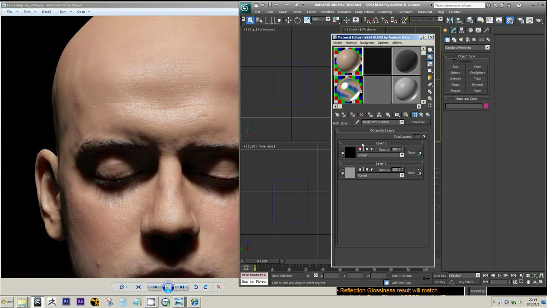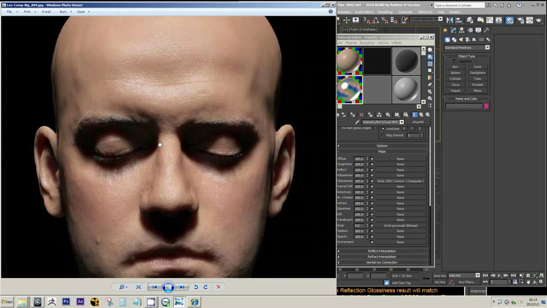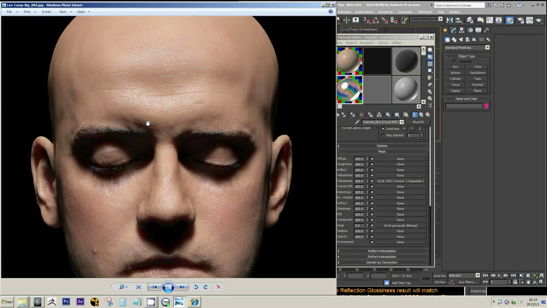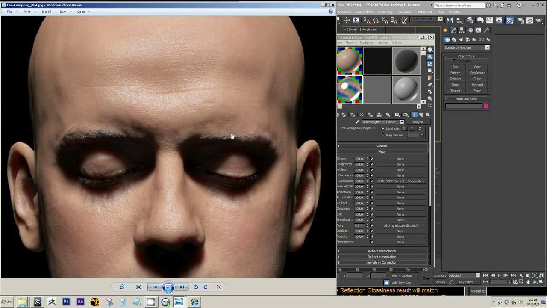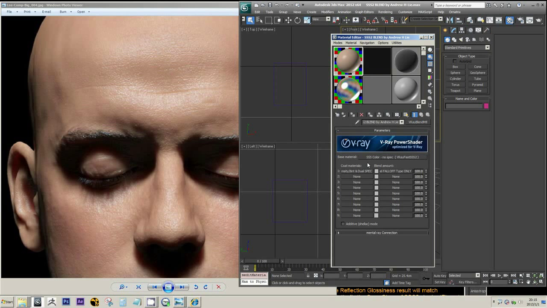So just by having a single specular layer, I think it's not possible to reach this level of realism, at least in terms of the specular detail. That is why dual specular is very important, at least to me, and this is how it's set up. It's not as simple as putting one in the base and the other one in the coat. Base meaning the SSS material, and the coat meaning the V-Ray material. Not as simple as that, unfortunately, but Adam figured it out, so kudos to him.